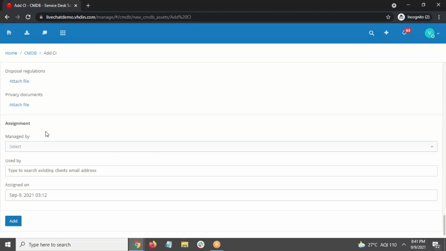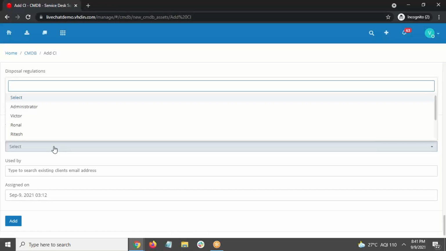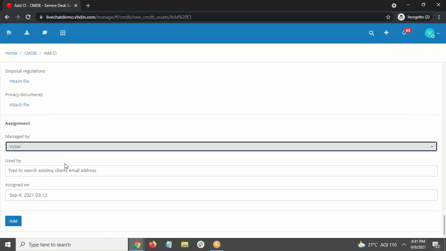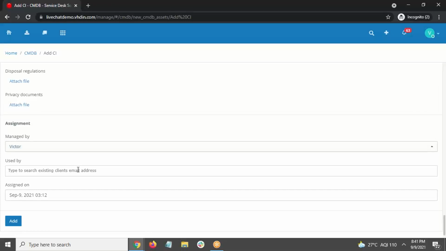And here you can manage who's managing this asset, which staff is responsible for managing this asset, and who's using this asset. That is the end user details. So those can be done and added over here. And when was this assigned on? Then you can click on add option.